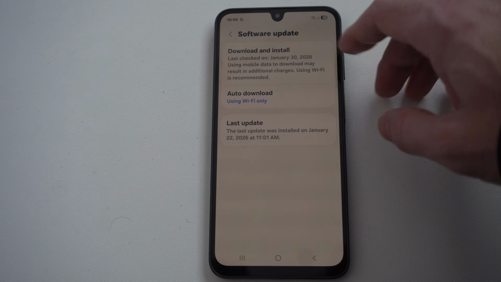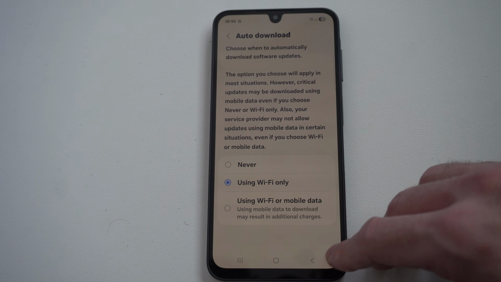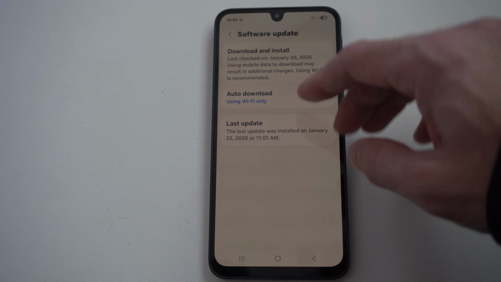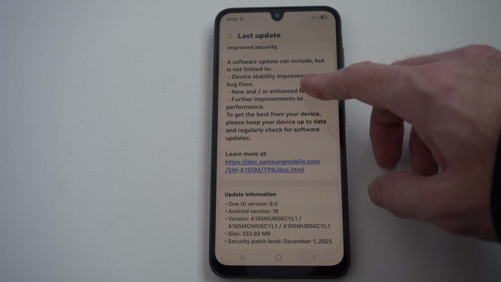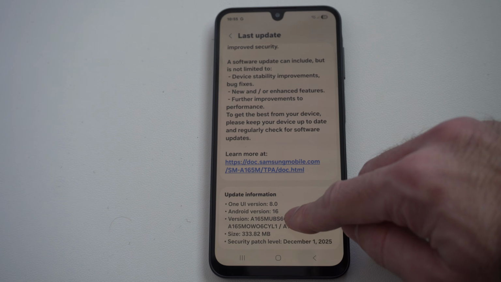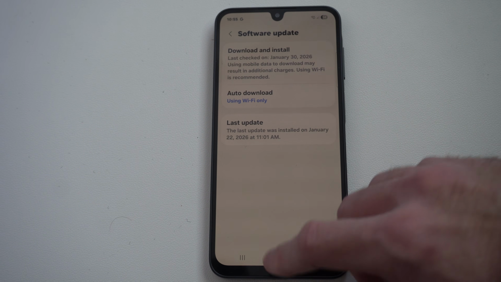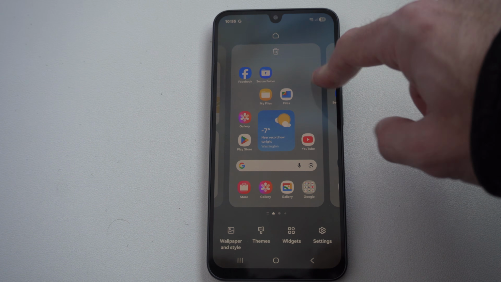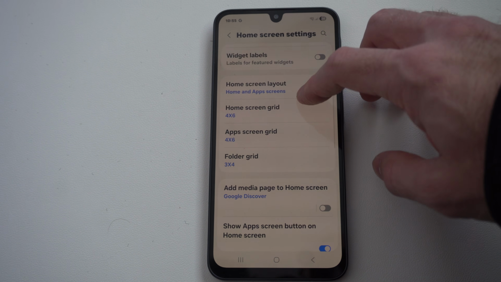So if you do have an update, even if it says like auto download or something like that, you may still have an update on here. So you want to just come here and check. So you can see the last version was, looks like Android version 16, UI version 8.0. So we got some more updates with this, like to the home screen and stuff. So just look at this as an option.